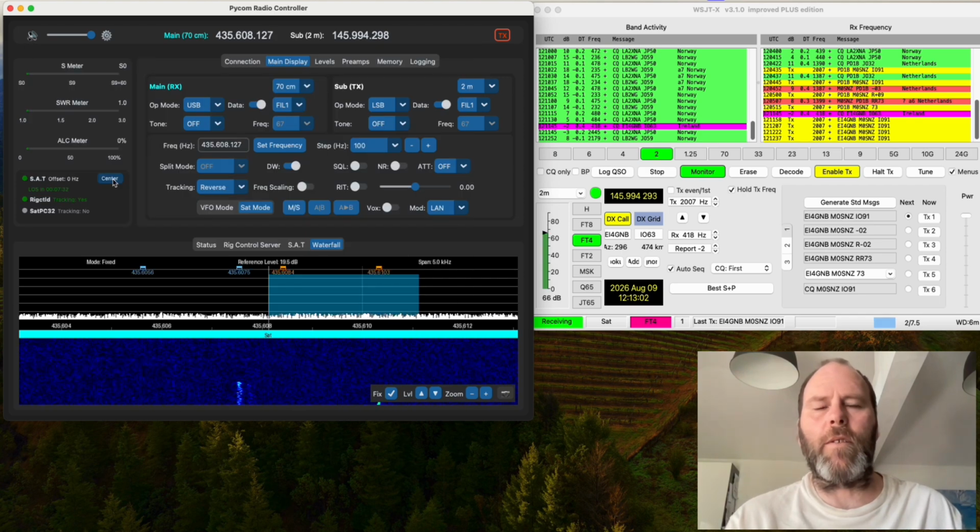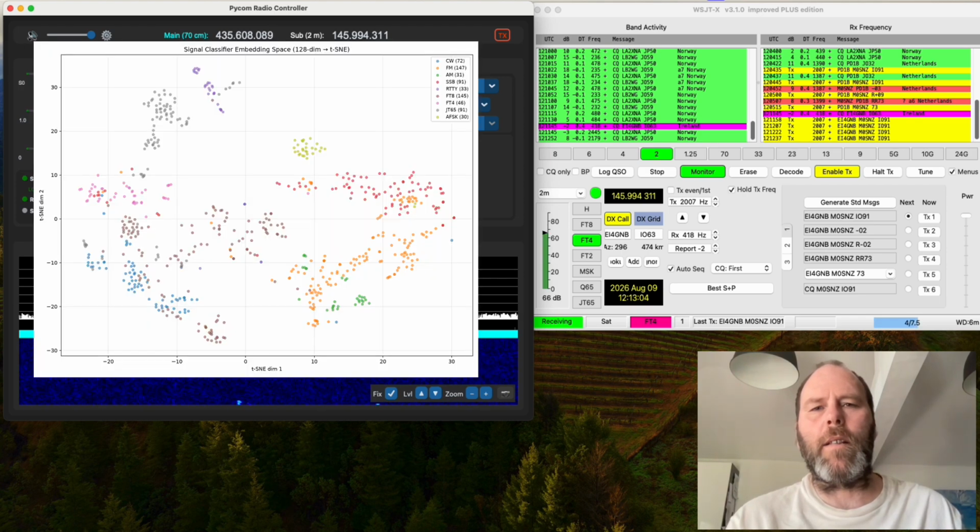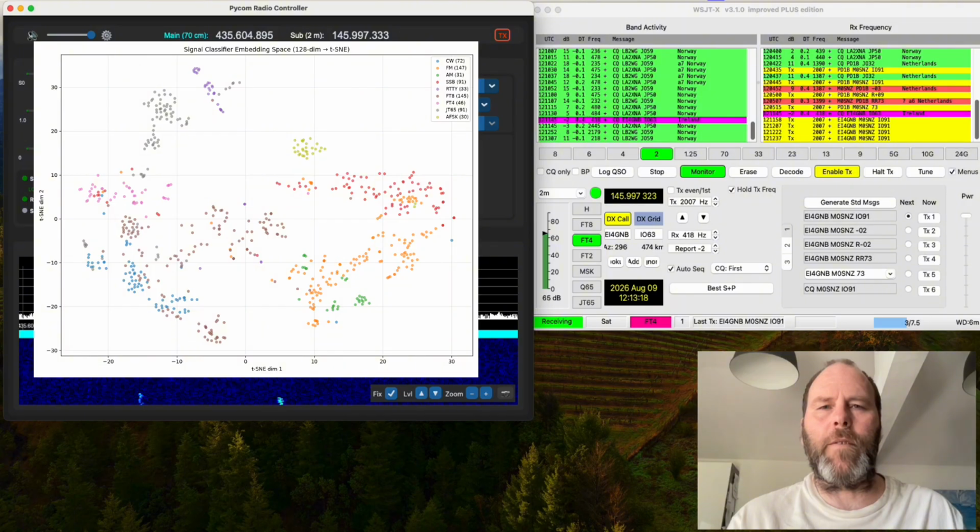Obviously, with all these additional captures, you can see this new image here has a lot more FT4 signals, and it's still grouped together quite nicely, but hopefully it will be a little bit more accurate at predicting FT4 in the future. You can see it's spread out a little bit. I think I need to capture a few more FT4 signals to make the accuracy better.